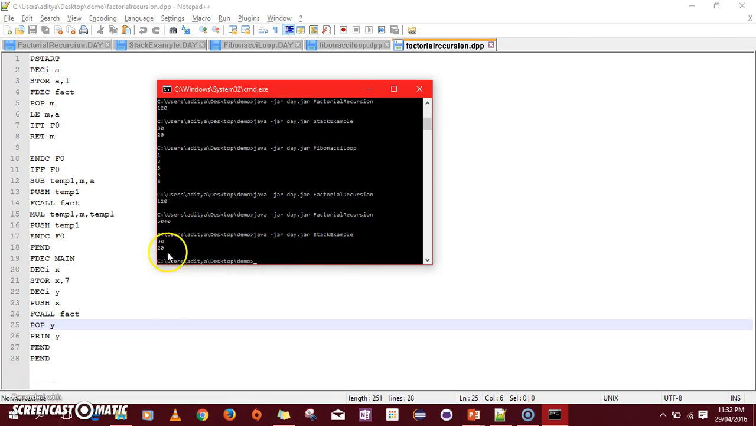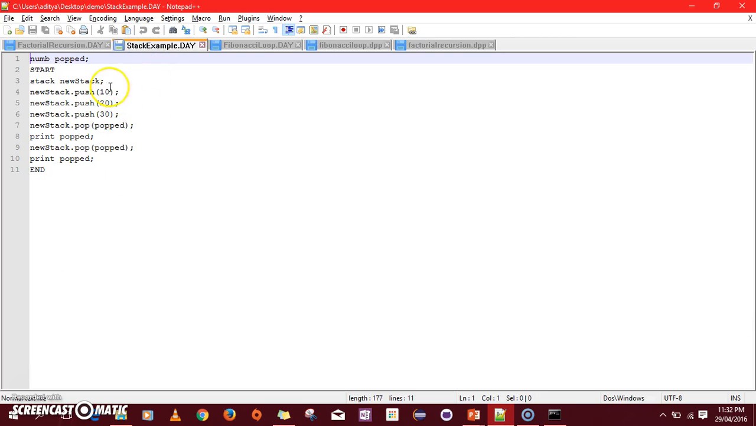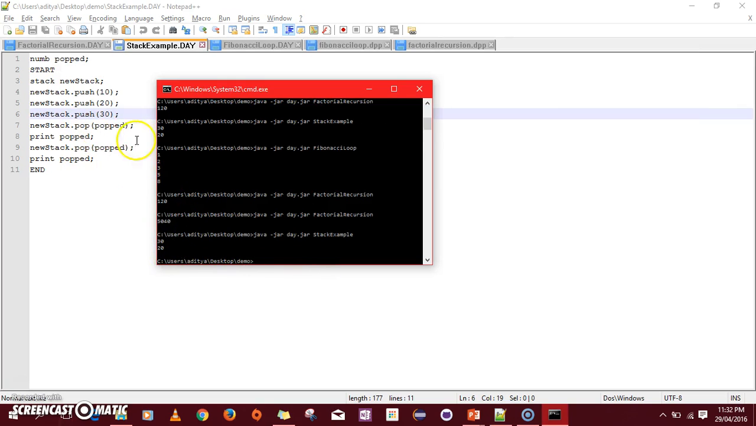So the output here is 30 and 20. Let us just take a look at the program. This is just a simple example where we have pushed 10, 20 and 30. So 30 being the top was popped first, and then we popped again and 20 was printed.